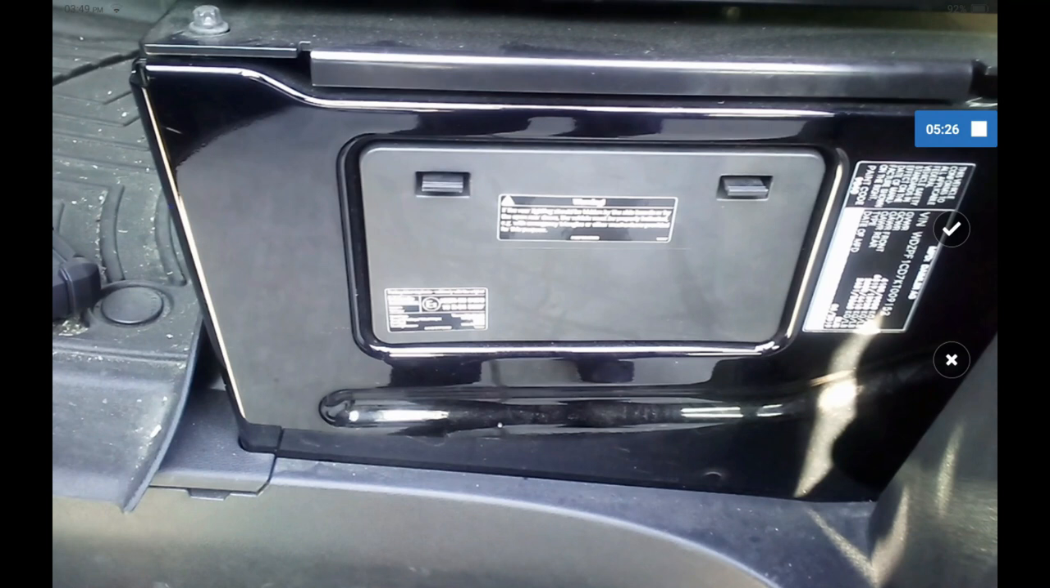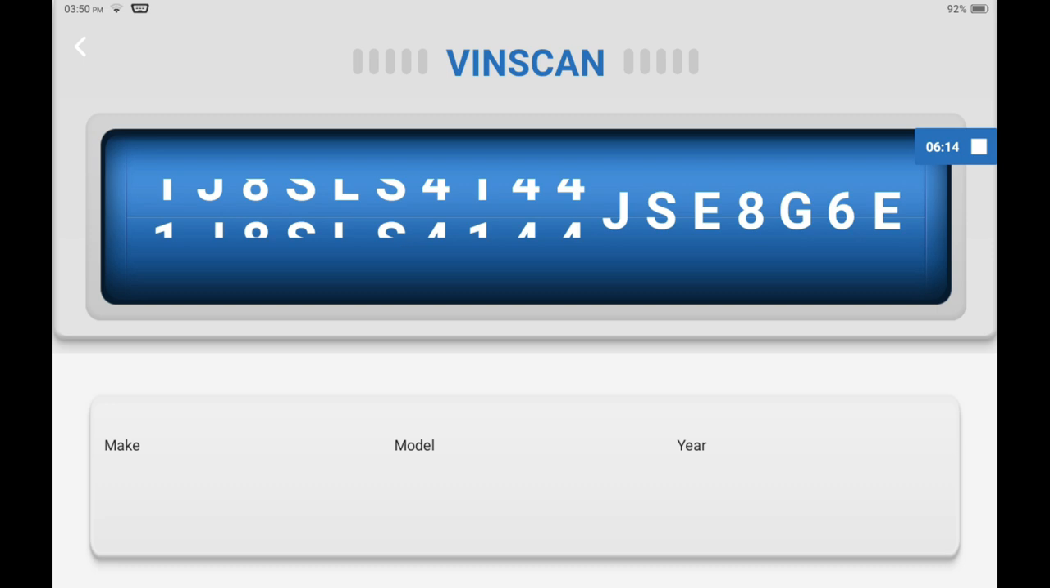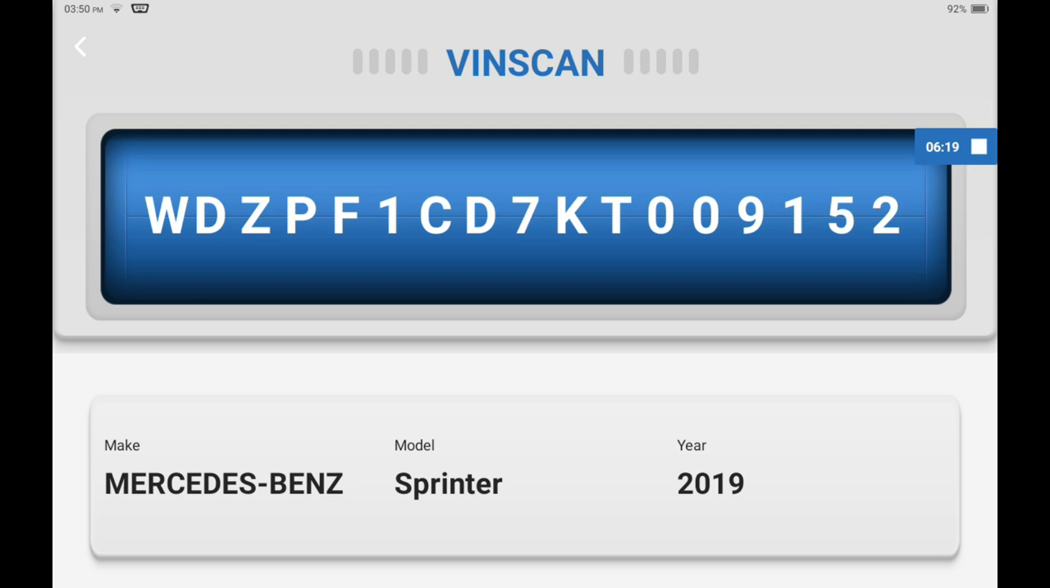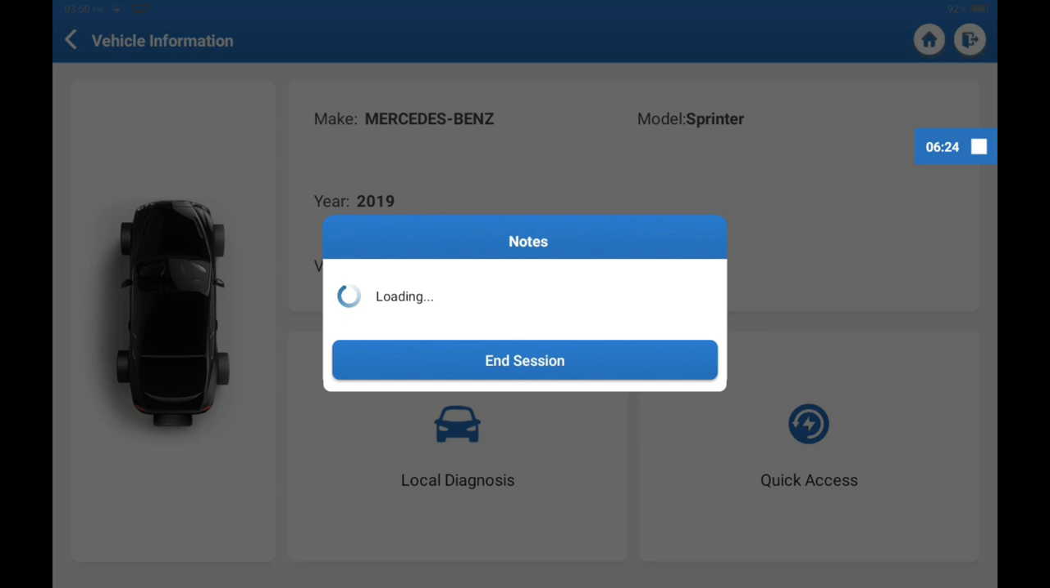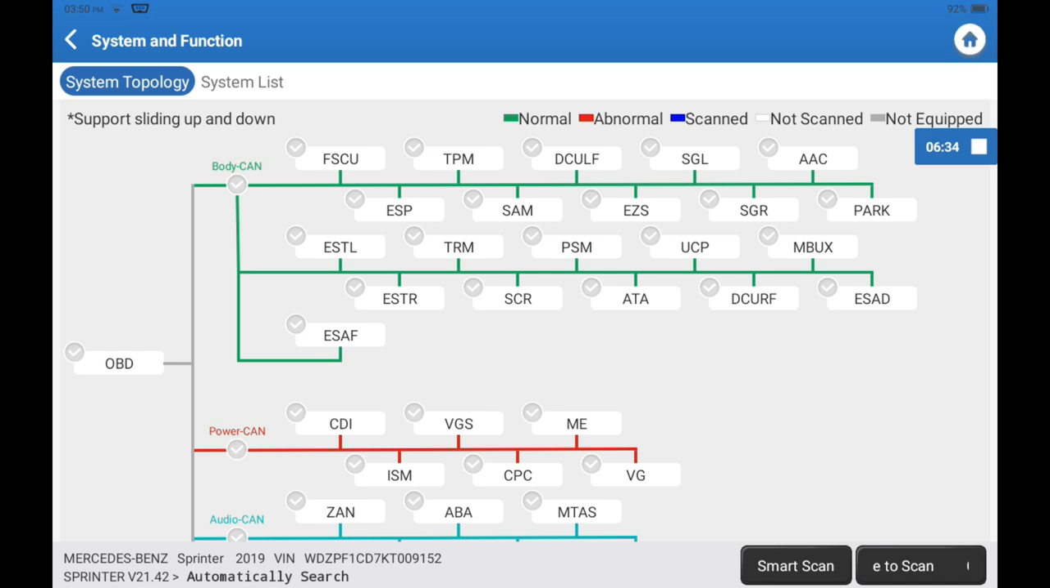Save it if needed. And if we go ahead and do a scan here, one of the nice things about the Phoenix Elite is it has a system overview. So basically we can visually see all the different modules and see what's online, what's working, what's not working. And we can just do an automatic search. And now it's going to go ahead and scan all the different modules here.